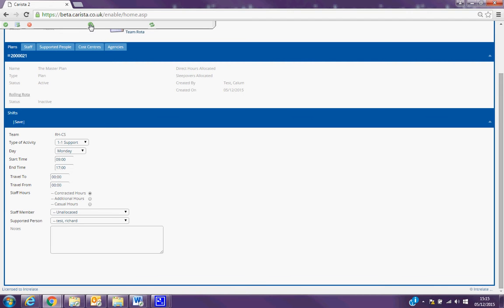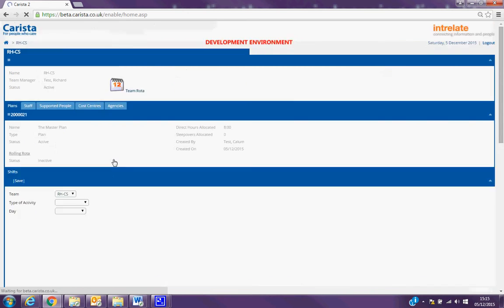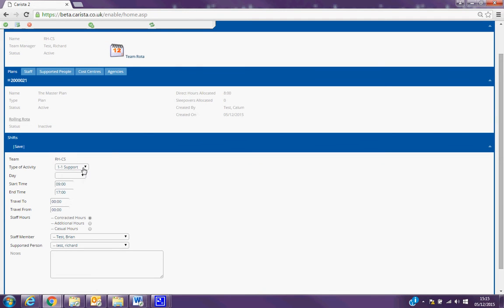Now if we click this button here, which is save and add another new record, because we want to add another couple of days in, that'll save that day, and then it's going to give me the option to add another day. So I'm going to do one-to-one support again, and I'm going to do it on a Tuesday, 9 till 5 again, all the same details, and I'm just going to put in unallocated again.